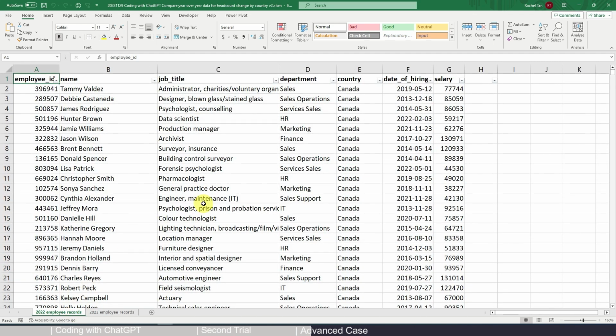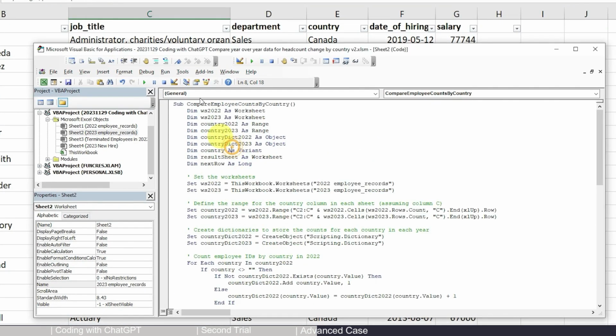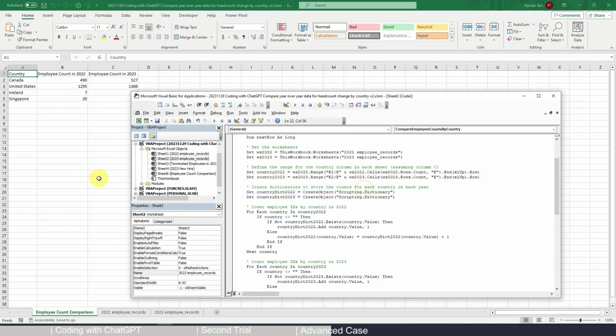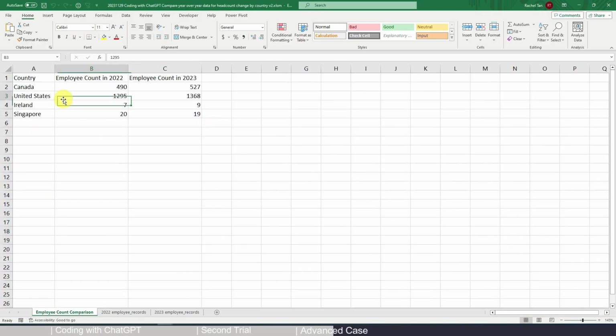I will count the employee headcount in 2022 and 2023 and ask VBA to create a summary table. So here is the same code. I will do the same customization for the country. Make sure it's pointing to column E, and then let's run it and see what has changed. Okay, the summary table looks so far so good.